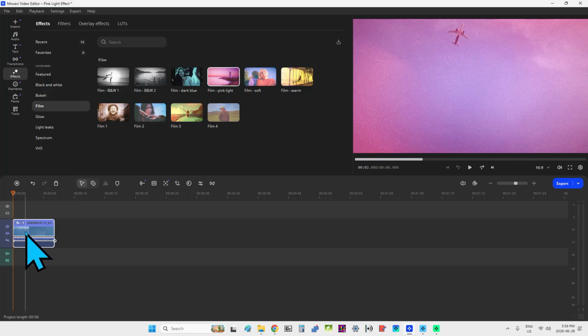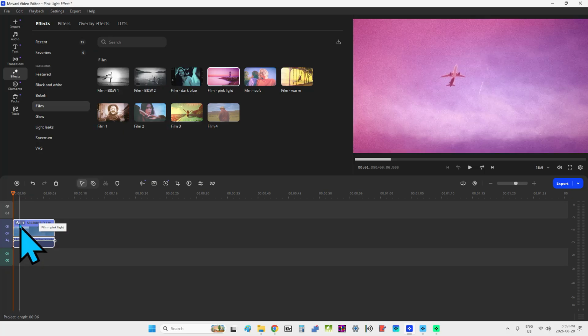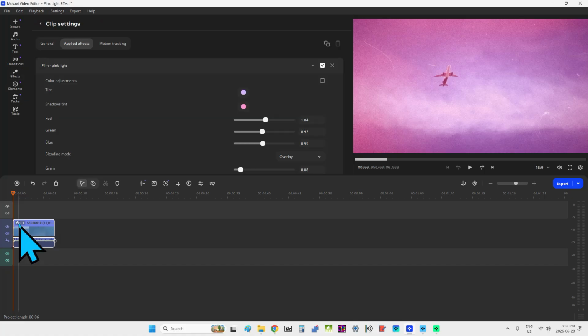Okay. And when I added the effect, you can see this Effects 1 here appeared on the upper left of the clip. Effects 1. That's because I only added one effect, and that was the pink light effect. If I added another effect to it, it would probably show Effects 2, okay? Or Effects 3, etc. So now I'm going to click that Effects 1 there in the upper left corner.